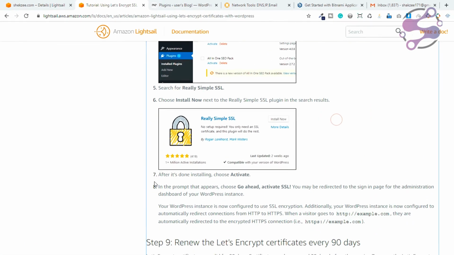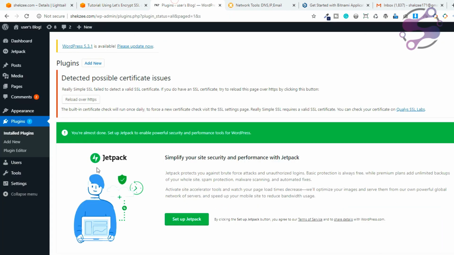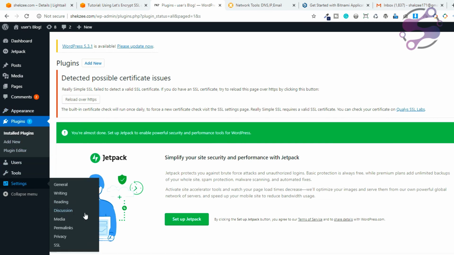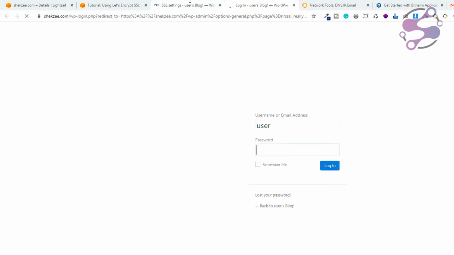Now as you can see, they are saying after it's done installing, choose activate. In the prompt, go ahead and activate the SSL certificate. So now, this is the tool, and I think it's available in the settings. So it's the SSL. So now how can I reload over HTTPS? So as you can see, detected possible certificate issues, reload over HTTPS. Okay, so now as you can see, I have successfully installed the SSL certificate for my website.